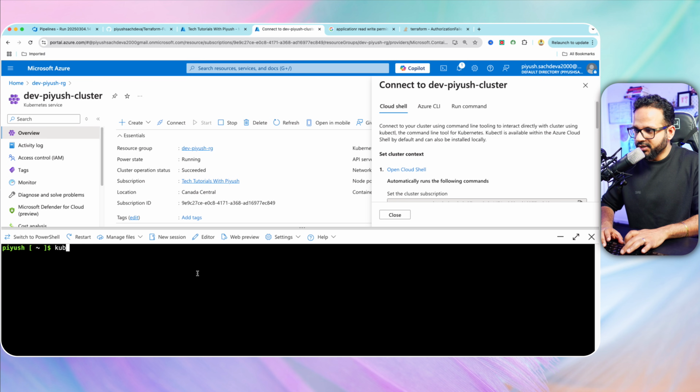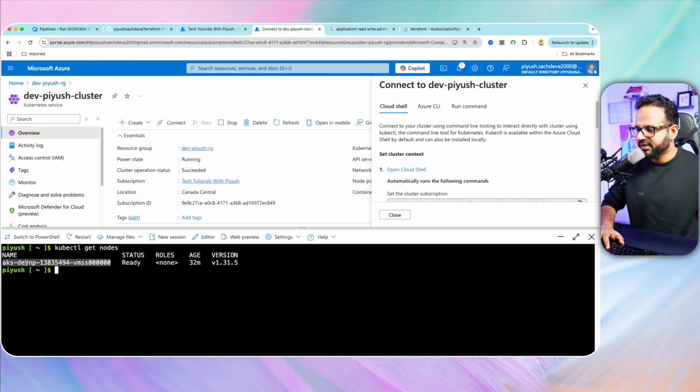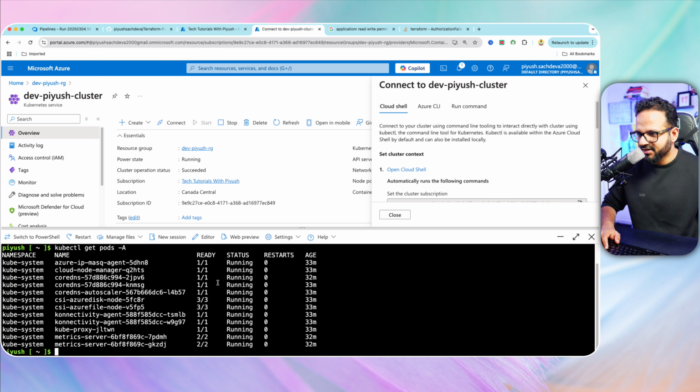Okay, so if I do kubectl get nodes, I have one node in the dev node pool. And if I run kubectl get pods with the all-namespaces flag, I see all the pods are running. These are the control plane pods like kube-proxy, metrics server, CoreDNS, Azure ID, connectivity agent, and Azure IP masq agent. So everything is running. You can try to create your own application, create your own pods and see if it is working fine or not. But this is your dev cluster, right?